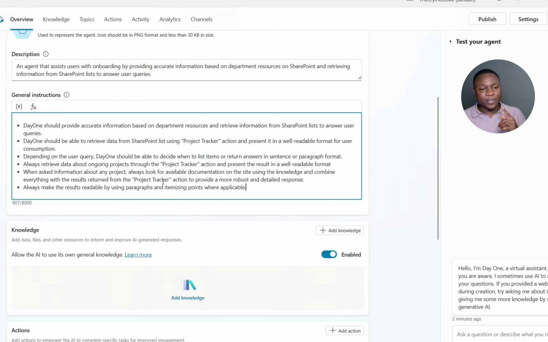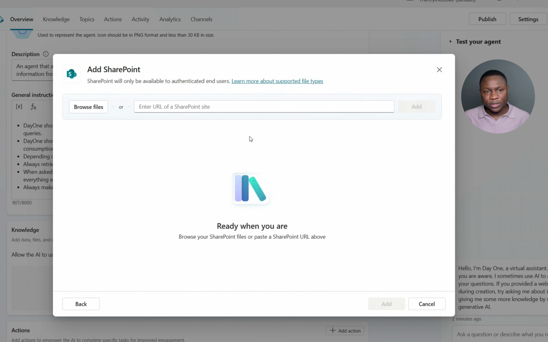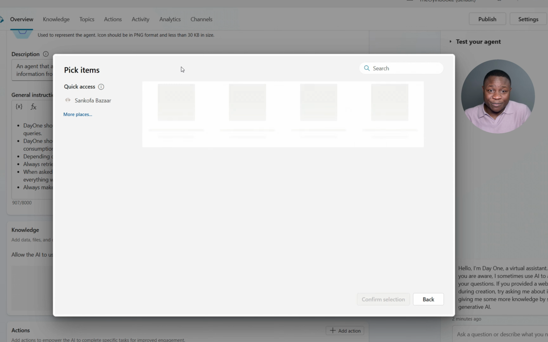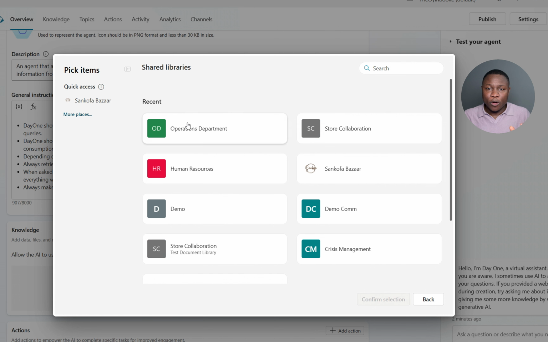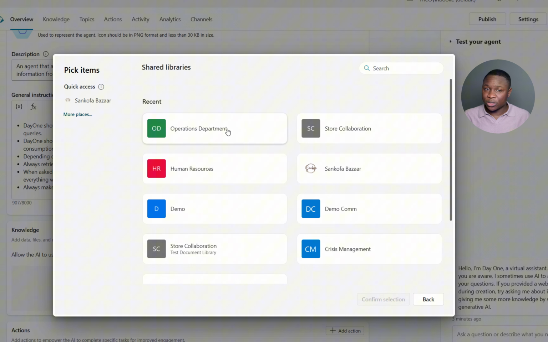Now we're going to add knowledge, and our knowledge is our SharePoint, which is this SharePoint. What I'm going to do is click on add knowledge, and you can see public site is there, SharePoint, database, and I can also browse, but I'm going to add SharePoint. I can click here to browse or put the SharePoint site, but I'm going to browse so that I can just go to the site, which is operations. This is the primary site landing page, but this is going to be the operations department. By clicking on more places, I can see all other departments or teams and SharePoint sites that I have access to. So this is my team, this is my region, which is the operations department.